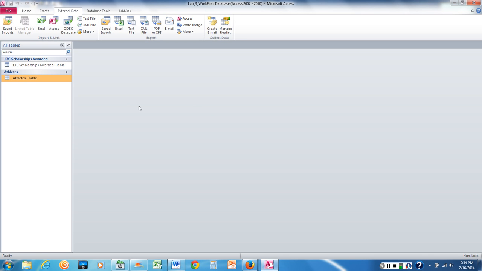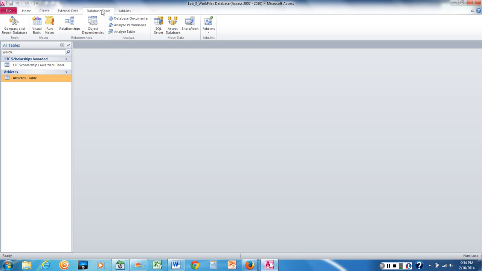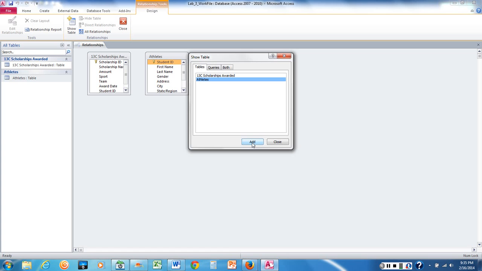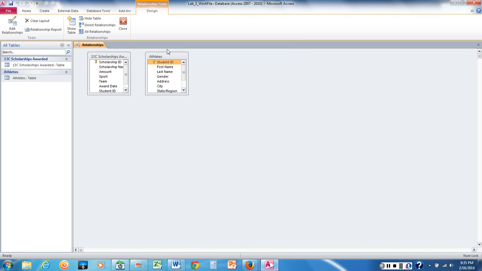Okay, to build a relationship, up on your ribbon, click on the Database Tools. In the Relationships section, click on Relationships. Add both of these tables to your relationship window. And how you do that is make sure you have the Tables tab active. Click on the first table and then click the Add button. Click on the name of the second table and click the Add button. Now close your Show Table dialog box.